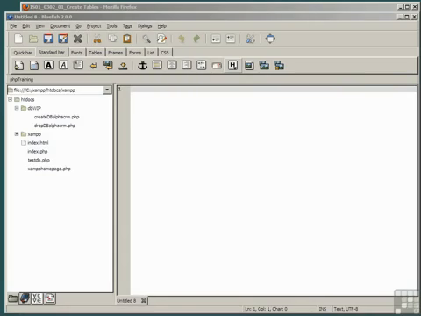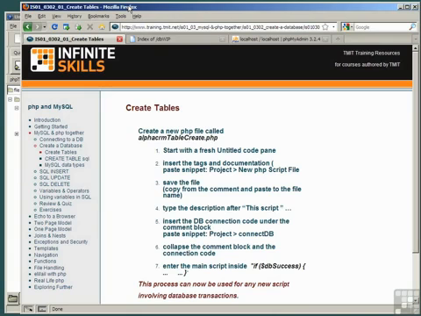Of course, we're not finished creating the database yet. We also need to create tables in the database. So we'll create a new PHP file called alphacrmtablecreate.php in just the same way as before. This should be getting streamlined now, as we'll use the same sequence many times throughout this course.